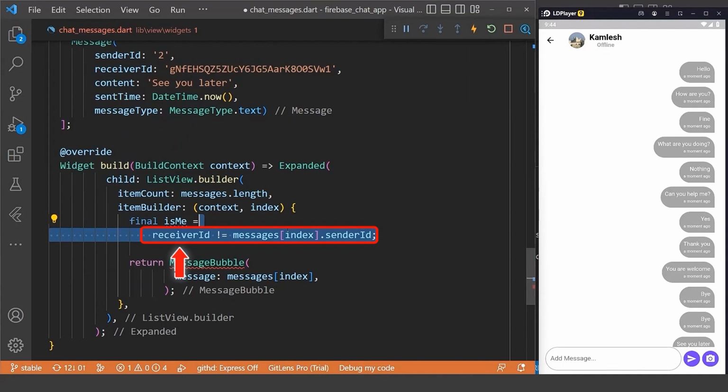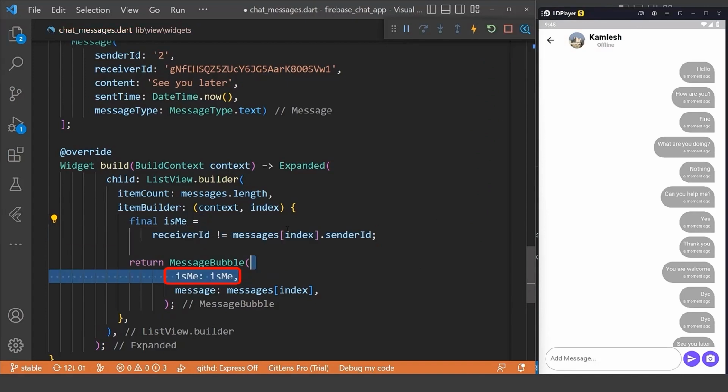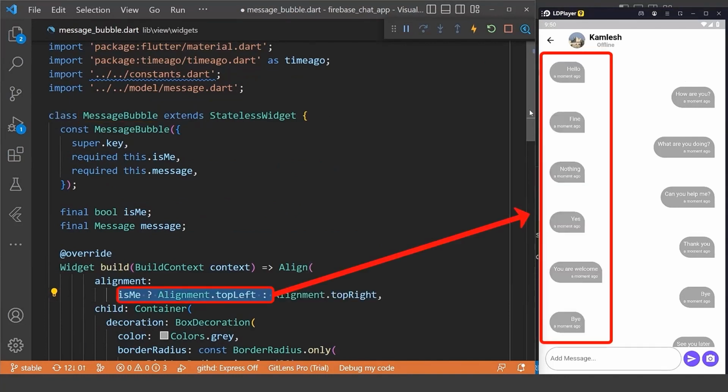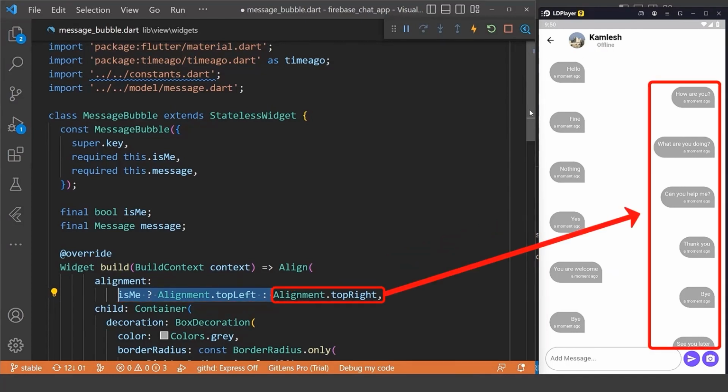Therefore, if the user ID coming from the chat screen is not the same as the sender ID of the message, it means that message is of the logged in user. Else it will be this user's message which we have selected. Now let's pass the isMe property to this message bubble, and depending upon the isMe property inside the message bubble widget, first change the alignment to the left if the messages are of the logged in user, else the messages will show at the right side.